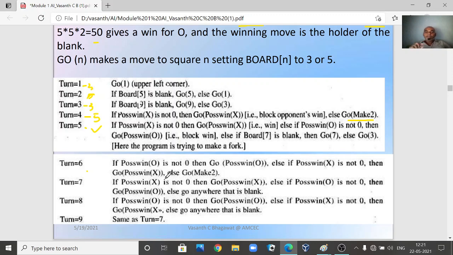So every time, pos win will be checking the product. If it is X's turn, X will check whether in any line I am going to get the product 18. If O is going to make a move, O will check whether any product of 18, X will see for the product of 50, right?